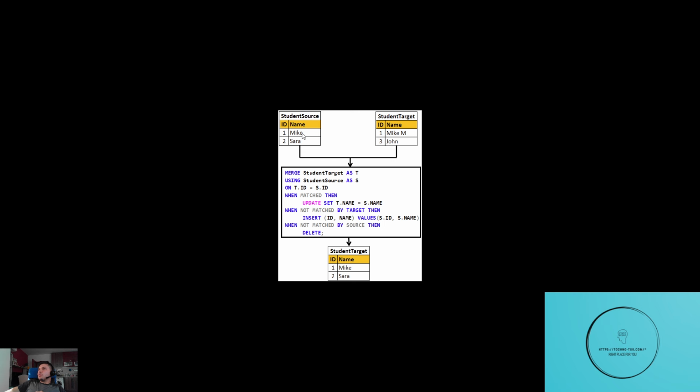What will happen with ID 1? With ID 1 we will have a match, and because we have a match, in which scenario will we go? In the first one, exactly. We will update the name from Mike M to Mike, because we get the data that is the latest we have for this ID in the source system. Because they match, we just update this row.